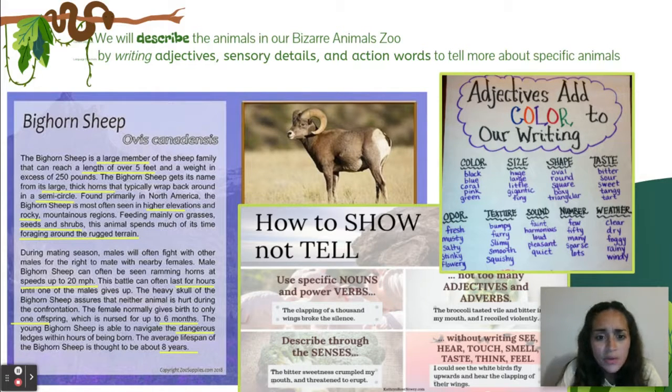You use specific nouns, powerful verbs, and describe through the senses. Don't overuse too many adjectives or adverbs. And write what you see, hear, touch, and smell without actually writing the words. You will see, you will hear, you will touch, you will smell.